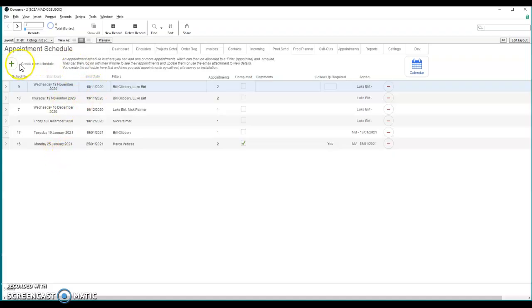Now a schedule, you create a schedule, and a schedule is for that day, or it could be for an individual, it could be for a couple of fitters, it could be for a site survey, it could be for someone going out on call outs. So we can create as many schedules as we want, and a schedule can have one or more appointments depending on who you want to give that to. So let's create a new one.